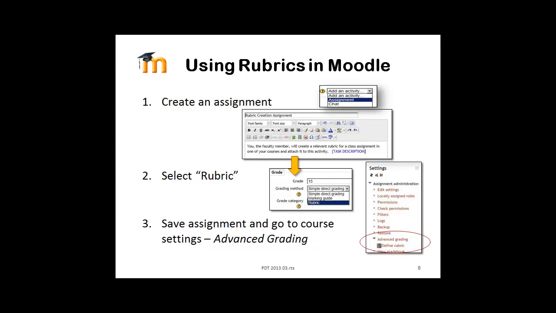Let's shift gears. Let's look at Moodle itself and the rubrics tool in Moodle. Moodle is context sensitive, meaning that we have to be in the right part of the software for us to be able to see the options we want to see on our menus. In order for us to have rubrics, we first have to have assignments.